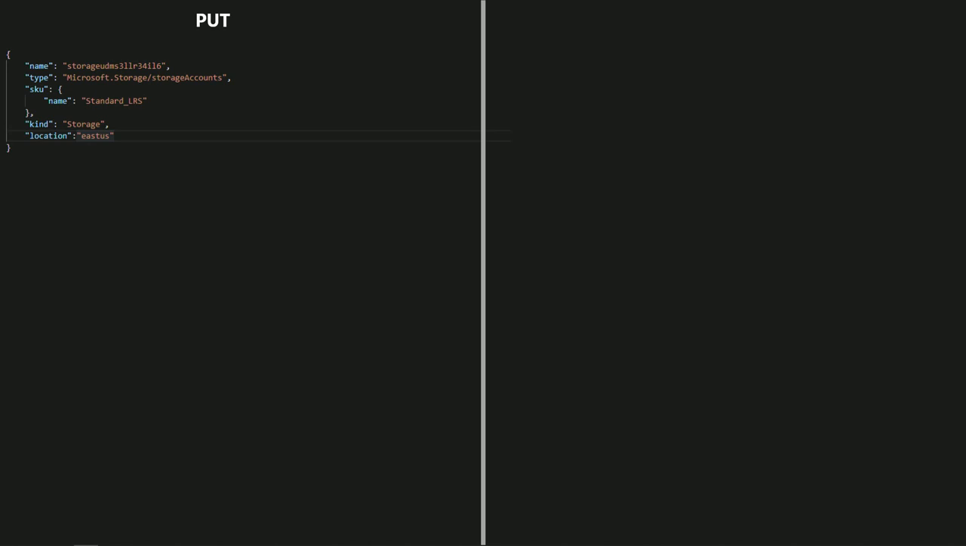This is the body of a put request. I hope it's not too small. Basically, it's a small set of properties that you could put in an ARM template, or you could do it in the API directly. This is all you need today to create a storage account successfully.